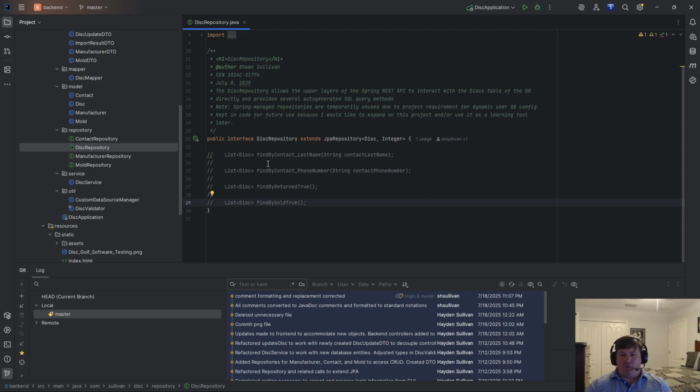So, for example, find by contact underscore last name tells JPA that you're going to be using the contact table, you're going to be using where last name equals, and then you pass it the argument contact last name, and it generates the entire SQL statement for you, or the SQL query for you.